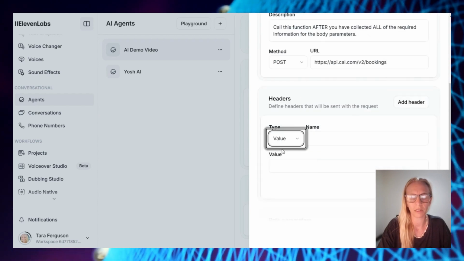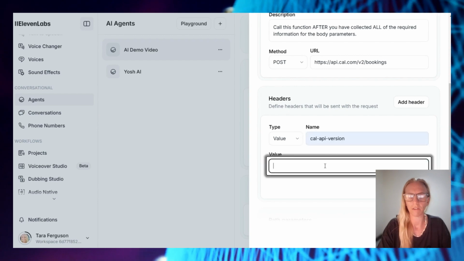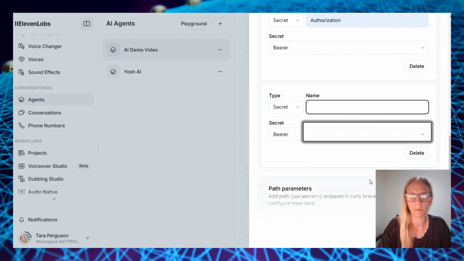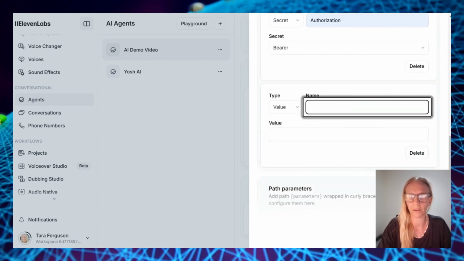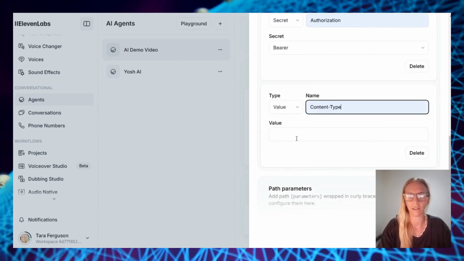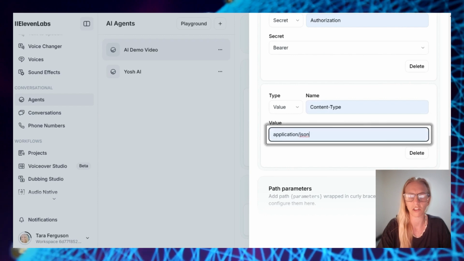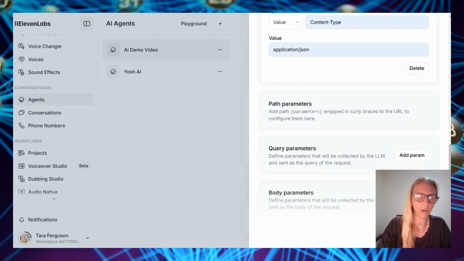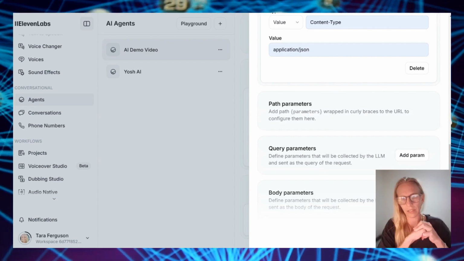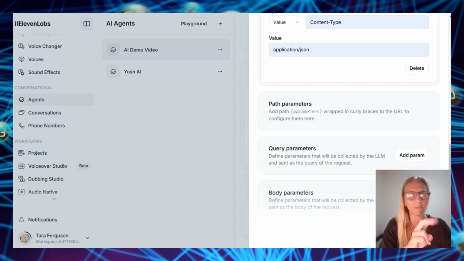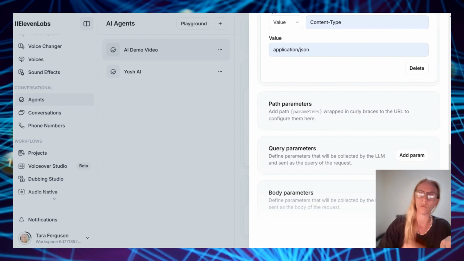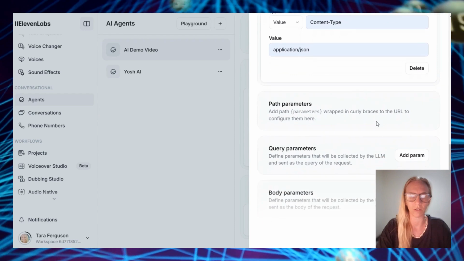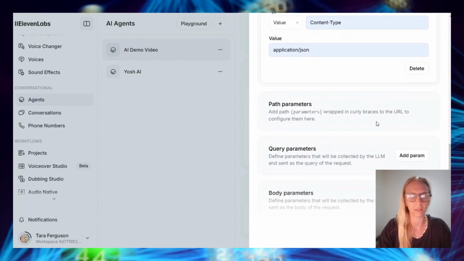So the first one is value, Cal API version. We're going to add our secret, authorization, bearer, and then we're going to do this old chestnut, the value, content type, and application/JSON. So we're going to enable body parameters. There's quite a lot here. When you're going through these, make sure that you name them exactly or identify them as exactly as what I've put in here with the caps lock. Any small mistake or difference will cause it to not work.